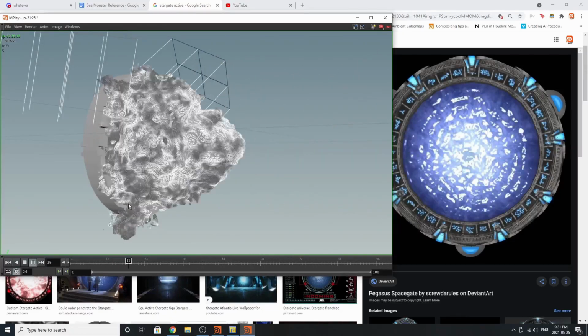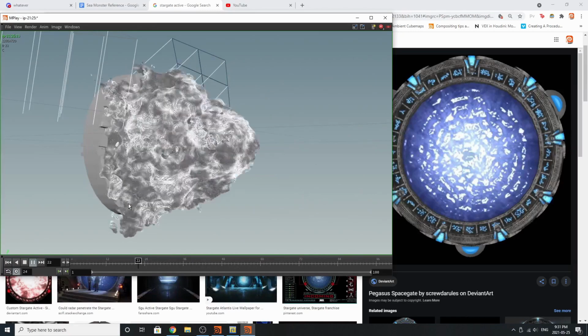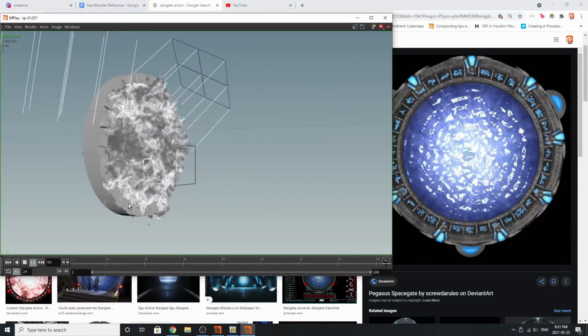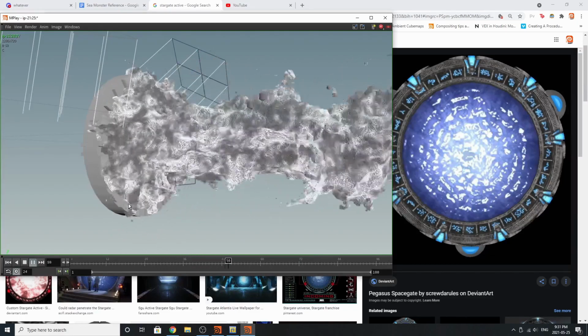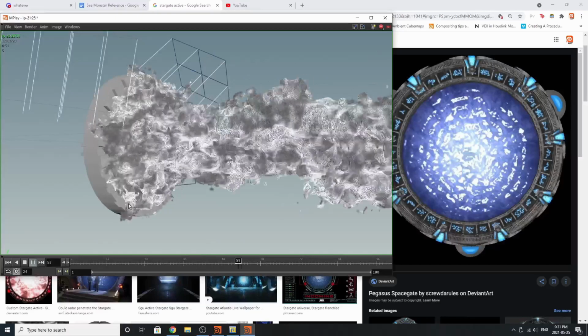So when it's first dialed as is, because if we're going with the lore of the show, once they dial the Stargate, it kind of explodes like this in front of the camera. And you could speed it up or slow it down, but this is pretty much what it looks like.